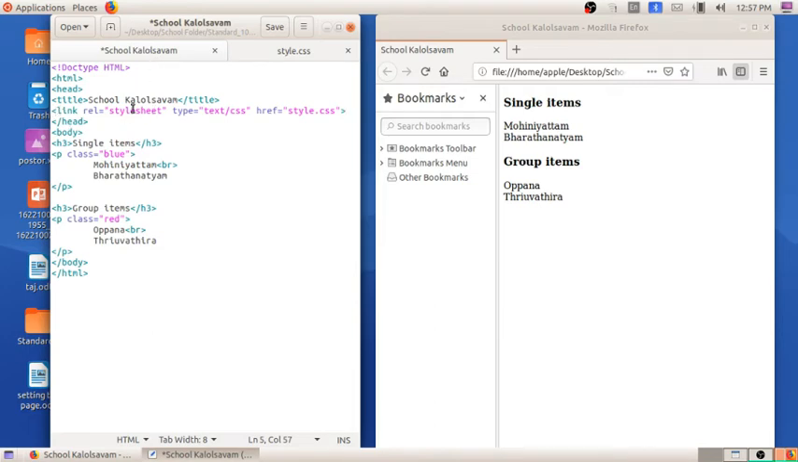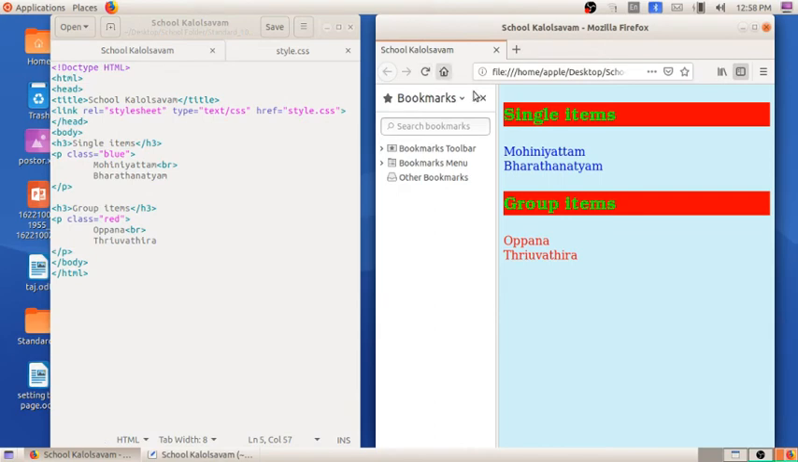Link rel stylesheet, type text/css, and also href style.css. Under the head portion I am going to add this, save it, and refresh. So now you see the difference. With only a single line, you will get the whole styles which we have applied before.